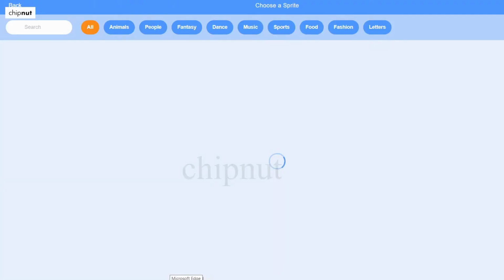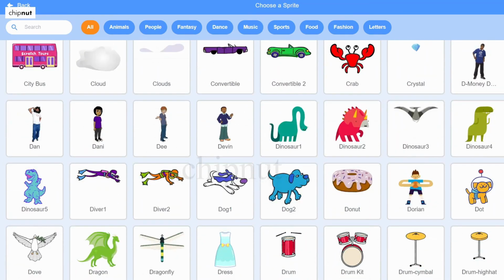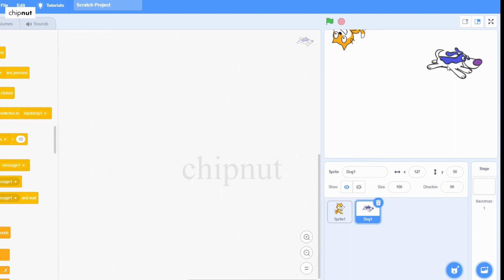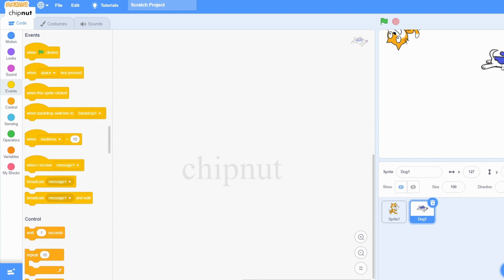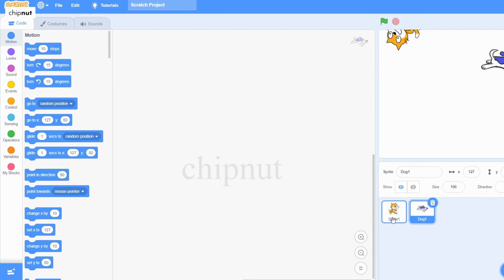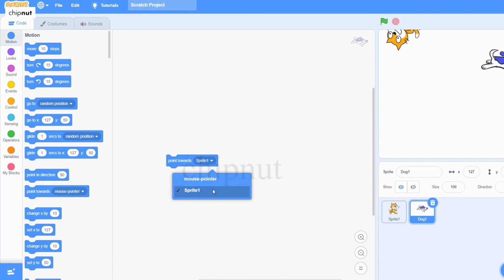Now for the second part, we need another sprite, which is a dog in our case. Select the dog sprite from the menu. Now dog has to follow the cat. Pick up the point towards the mouse pointer block. The name of the cat sprite is sprite1 here. So from the drop down menu, we pick up sprite1. Now your block is pointing towards sprite1. As you see here, the dog sprite is highlighted here.